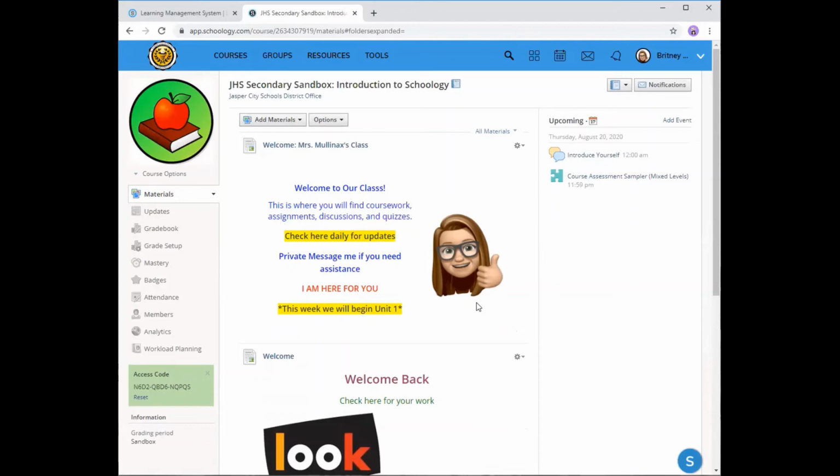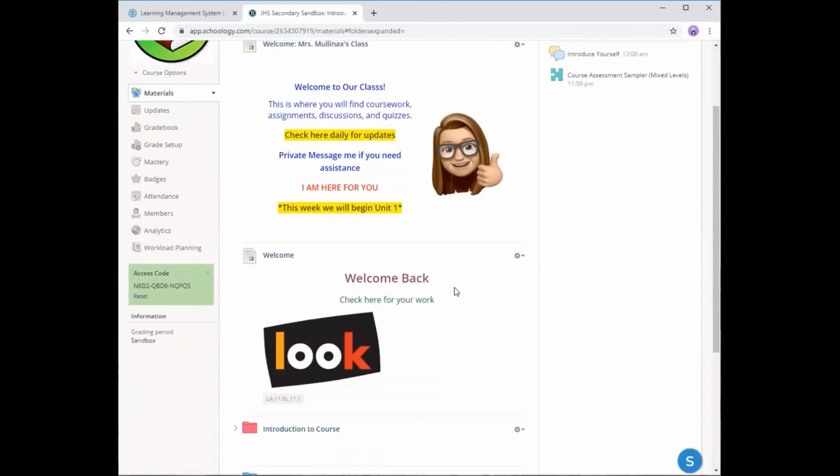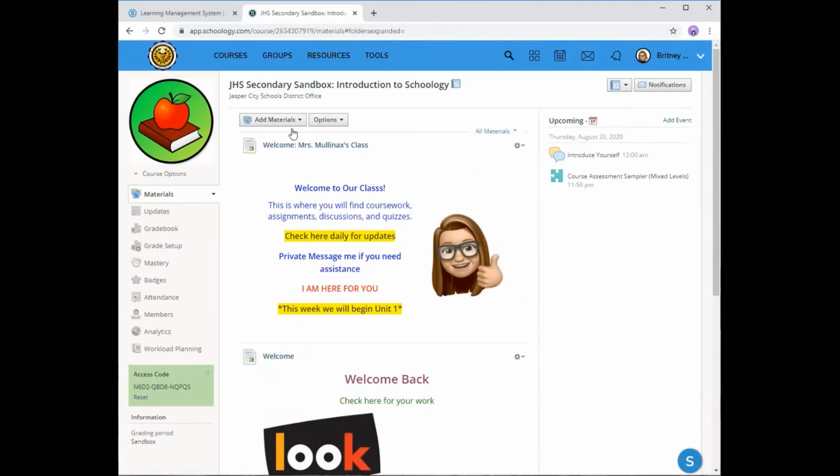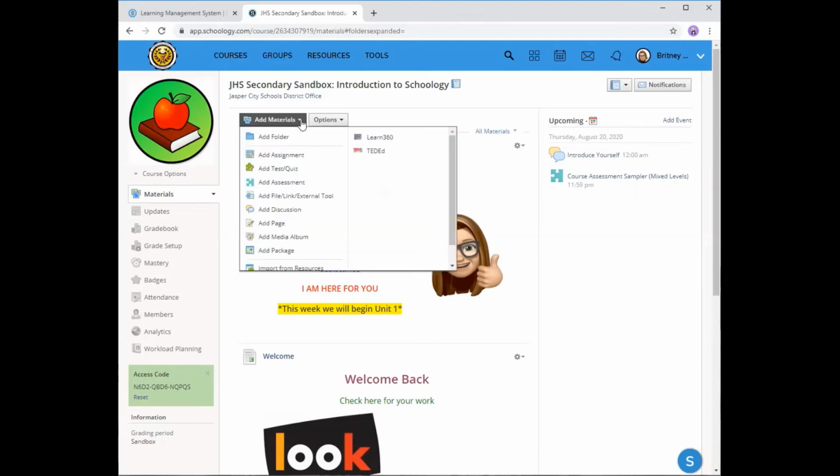So next, let's look at discussions. So you add a discussion. Discussions are a great way for kids to communicate with you, show you what they know, and communicate with others in the classroom when we're having online or blended instruction. So let's add materials here, and we're going to add a discussion.